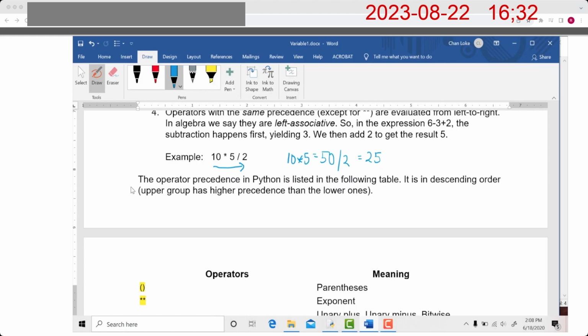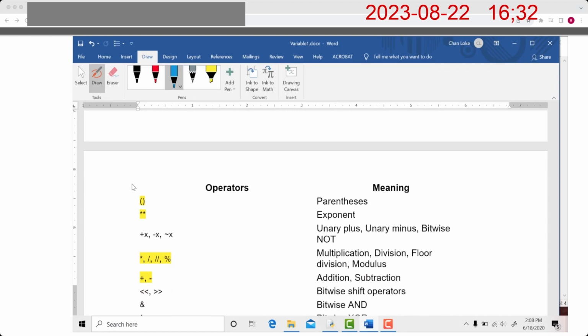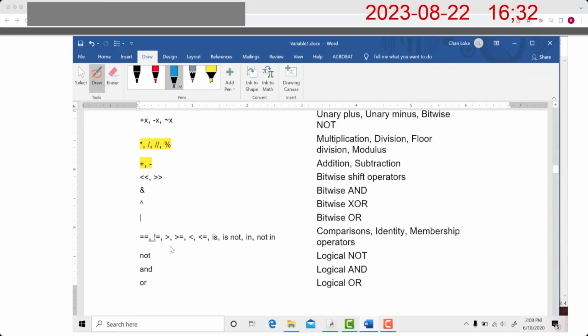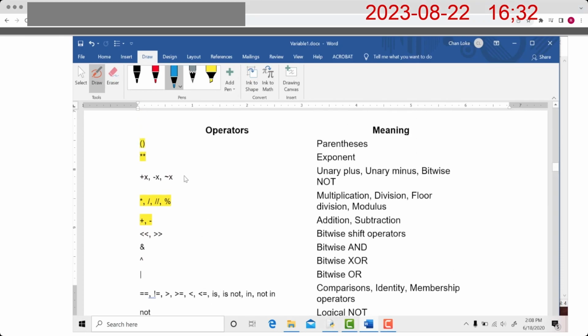Here's a table of the operators and the precedence. I highlighted the yellow ones for you because these are the ones that we will be looking at for now. And later on, we will look at these symbols: equals equals, not, and, or. But for now, we just look at the one that's highlighted. We have the parentheses, the exponential, multiplication, divide, integer divide, and modulo, which are all on the same precedence. And then plus and minus are at a lower precedence than these.